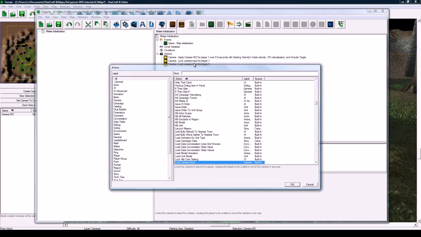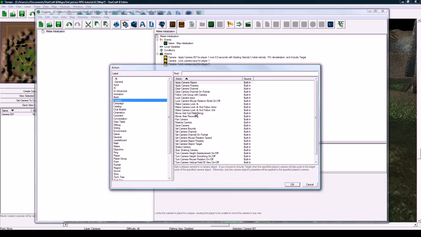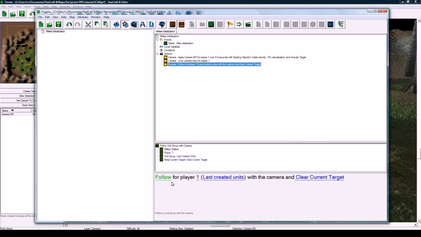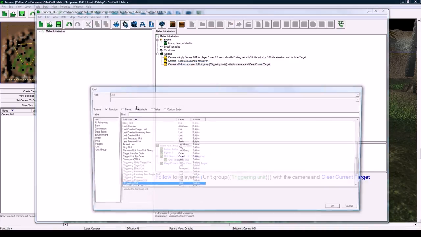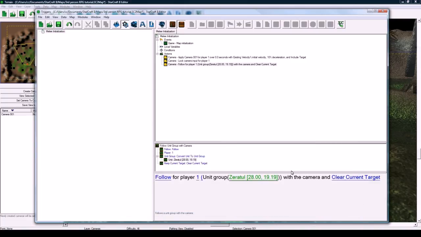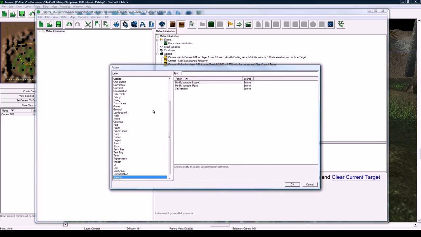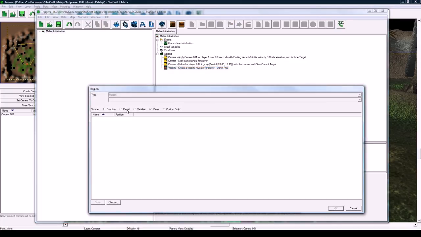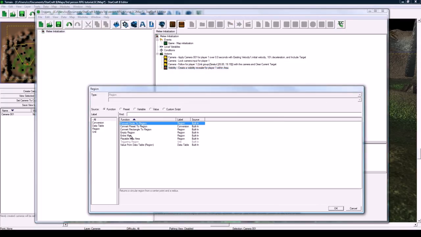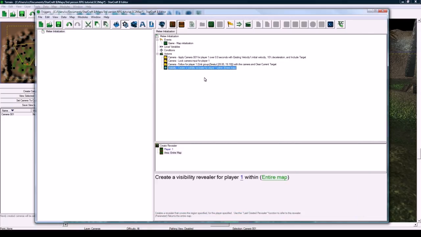So copy paste the action, go to camera again, and then we're going to follow unit group with camera. We're going to follow for player 1, click on last created units, change it to convert unit to unit group, and change triggering unit to be value Zeratul. And with the camera and clear current target. And then last thing after this is just new action, visibility, create revealer, and we're going to make the map all visible because you don't want fog of war when you're doing third person, so function entire map. There we go, and that's all we have to do here.